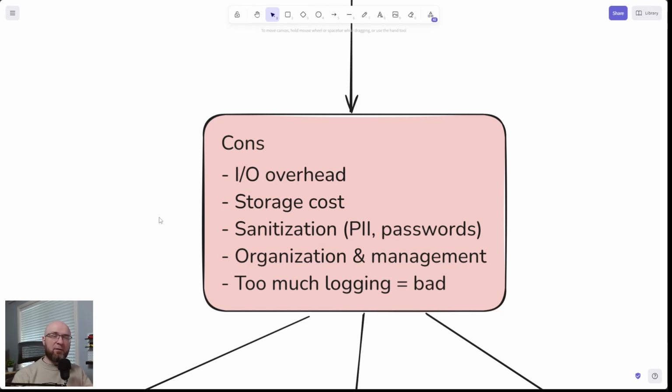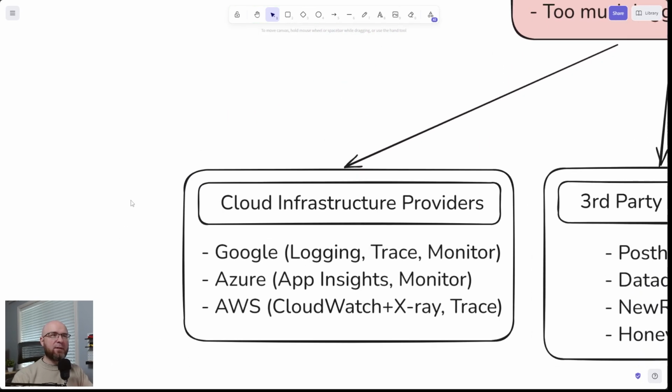So, and everything costs money. So you just have to think about the cost, really, honestly. So too much logging is bad. So those are the cons. So we went over the pros, the cons. Now let's talk about some providers.